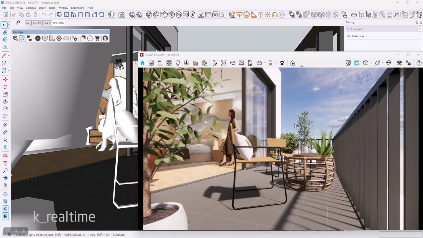Enscape Windows Setting Effect. General Setting in Chaos Enscape. We click on this icon to open Windows Setting.